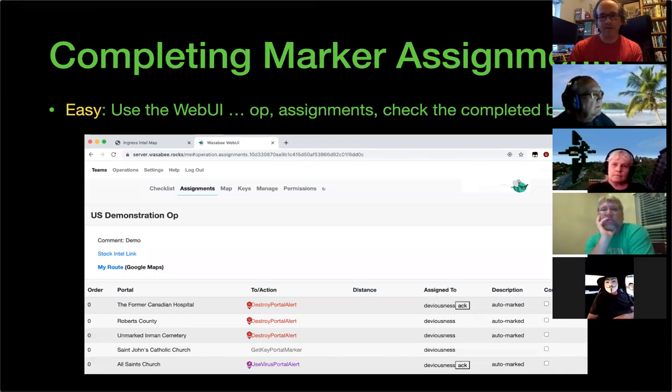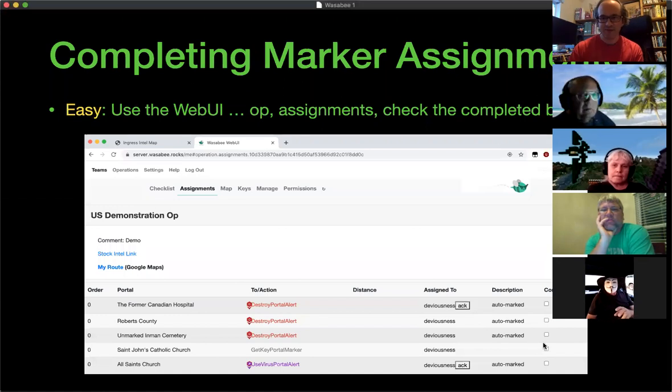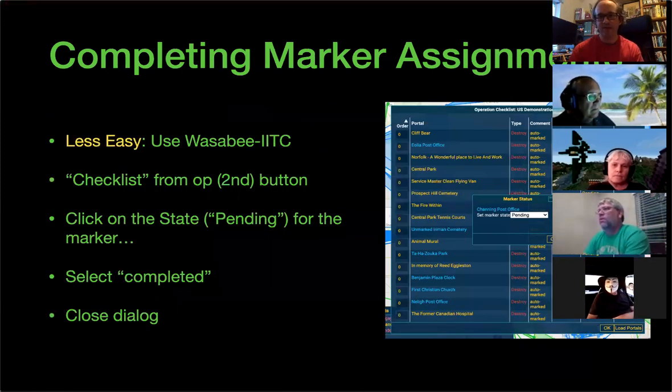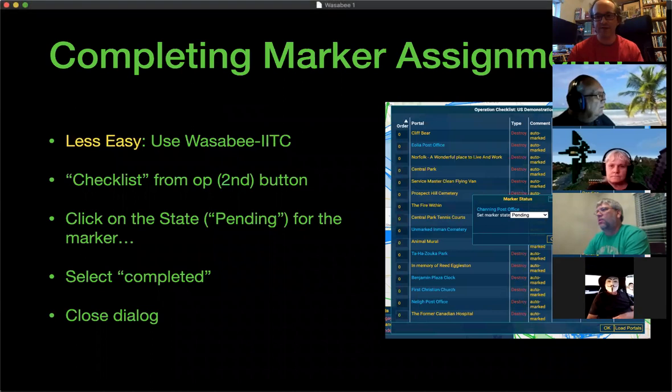How do you mark an assignment complete? Well, you just check the box. It's that easy. As soon as you check the box, it goes black on the screen. Or same as before in the IITC plugin, instead of acknowledge, you select completed, and you're off to the races. It's marked as done.